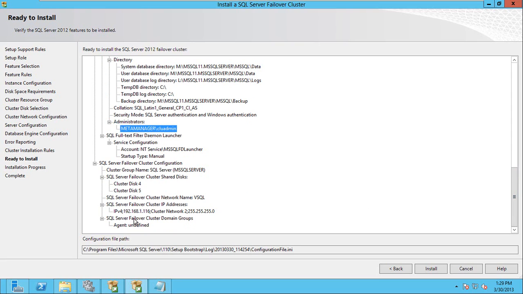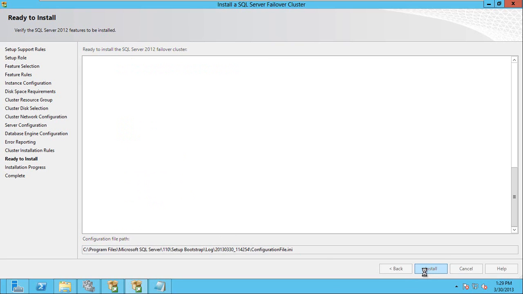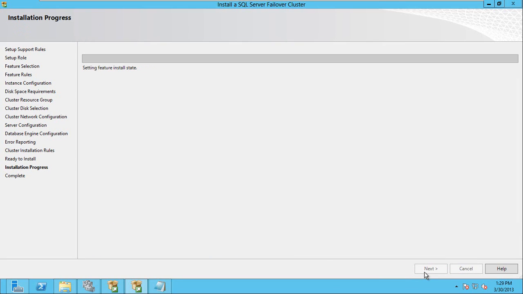Okay, and this is the important thing that you want to verify. What is the SQL Server failover cluster IP and what is the cluster name? Make sure these are correct before you install, because there might be some problems. You might have given something wrong. You have to verify the summary screen carefully and click install. That's pretty much it. It will take some time. I will pause the video here and I will resume after the installation.